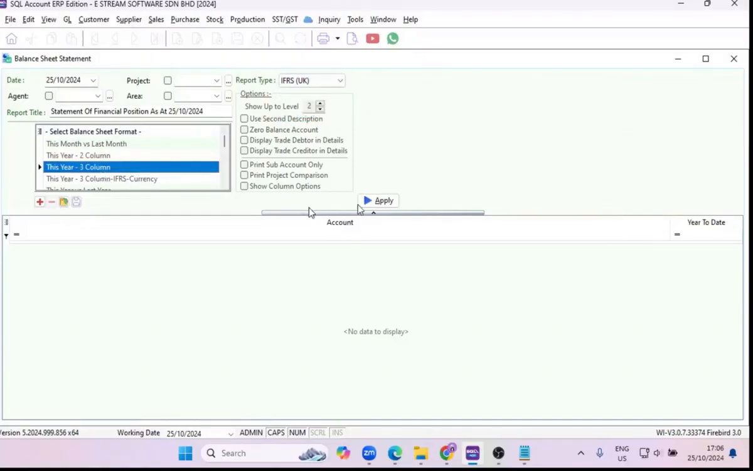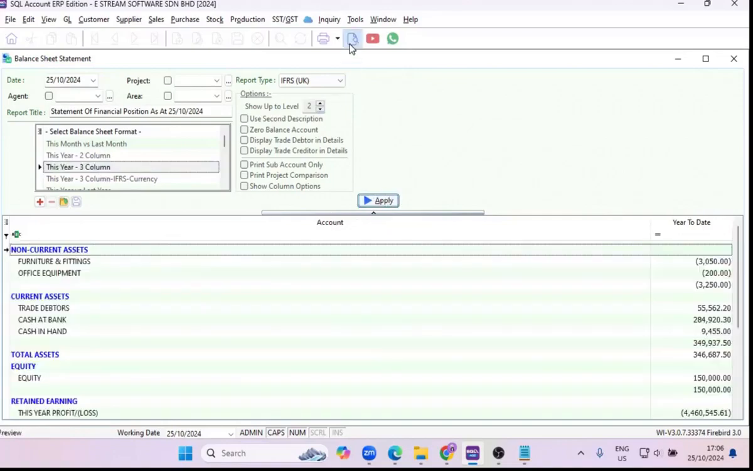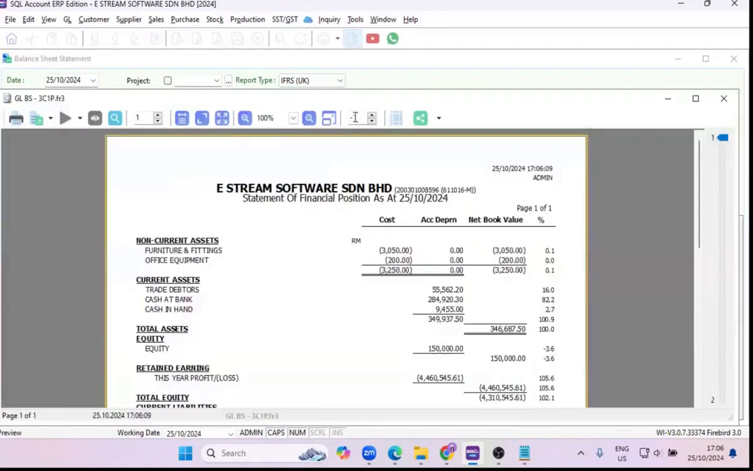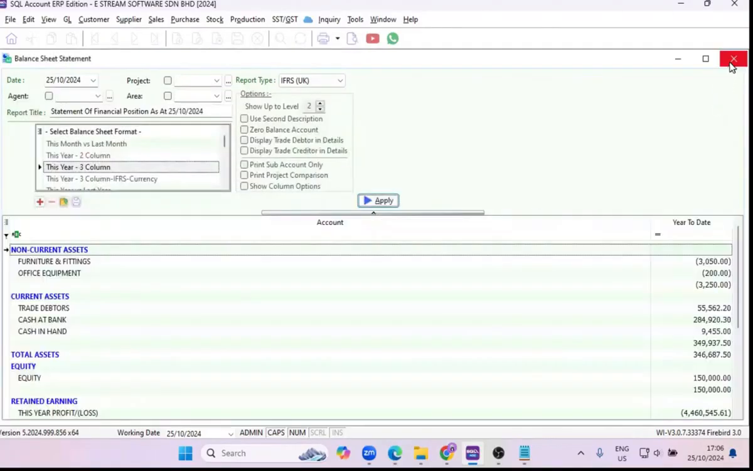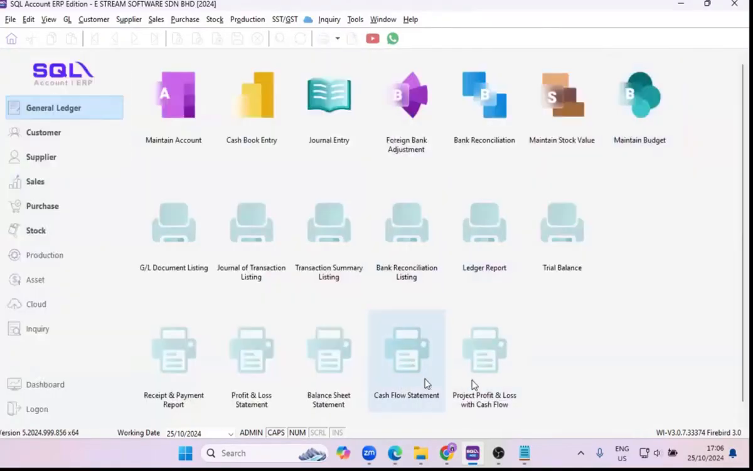So 3 columns here is an example. We have the 3 column for accumulated depreciation. 3 column means cost, accumulated depreciation, and then you get the net book value. So this will be the 3 column report. And the cash flow statement, profit and loss with cash flow, you can have a look based on your needs. So that's all for the general ledger part.